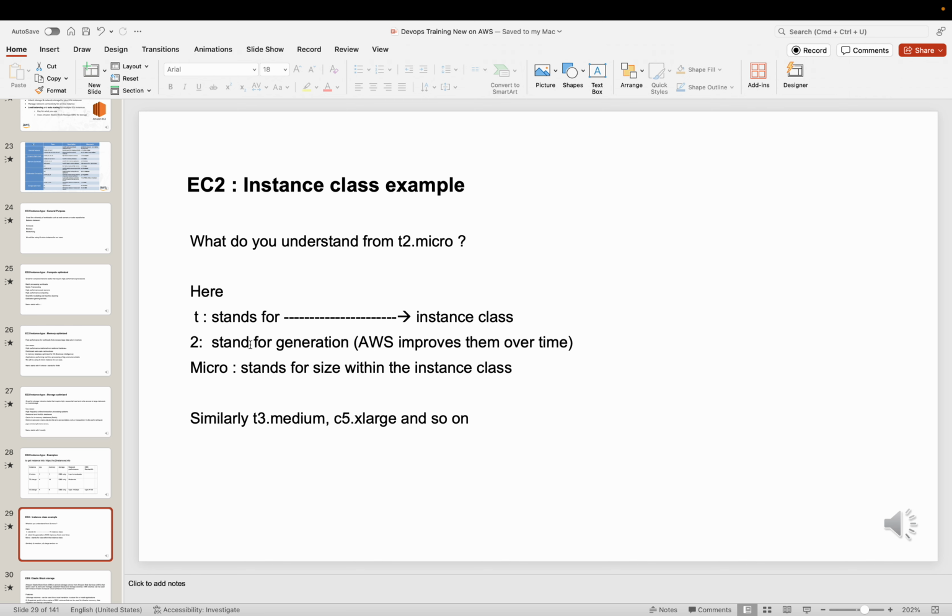Like if you purchase your system, the laptop itself, you go with i5, i7. So those kinds of generations, which generation it has, the Intel generations, correct. Here also for the instances, two stands for the generation. AWS improves them over time. Micro stands for the size within the instance class. So what kinds of sizes are there, correct? 8 GB of memory or 2 GB of memory. All those things are handled through the micro. Similarly, for T3.medium, C5.xlarge, and so on.